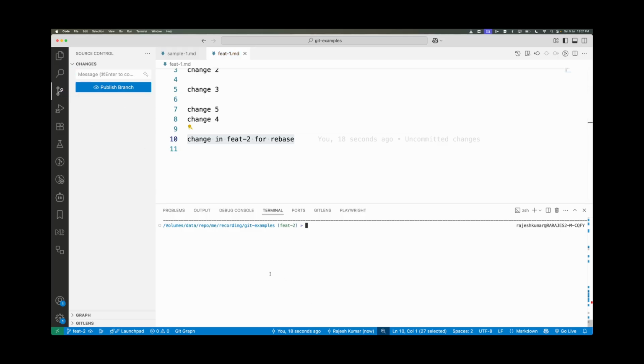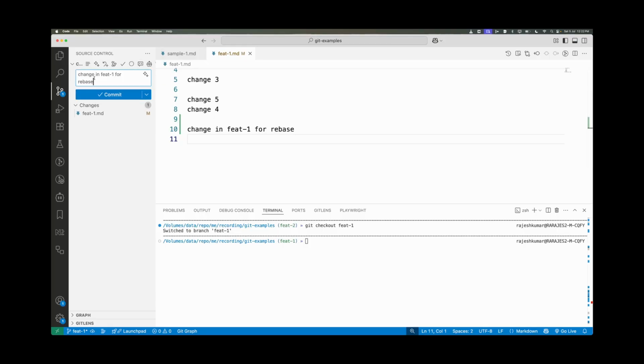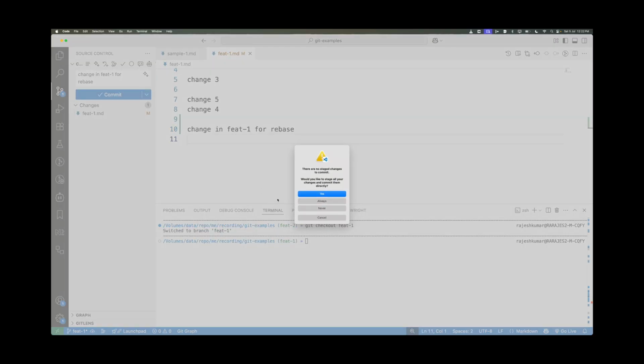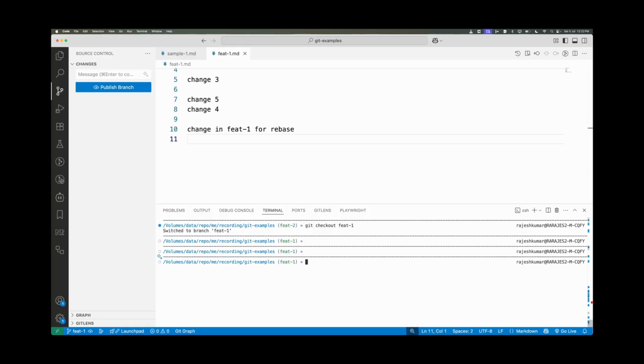That's also committed, okay. Now let's go back, let me copy this message and let's go to feed 1, and on the line number 10, I'm going to add a message like this, okay, so that's easy for us to remember. All right, so on the line number 10 itself we have added another line, okay, and I'm going to commit it. Now we have changes in both the branches on the same line.